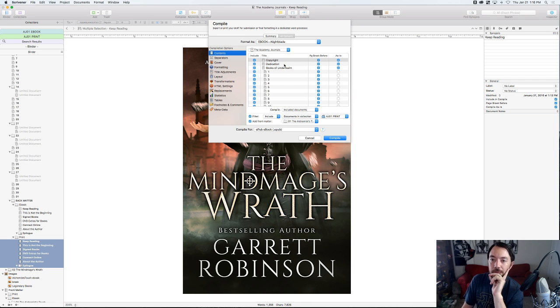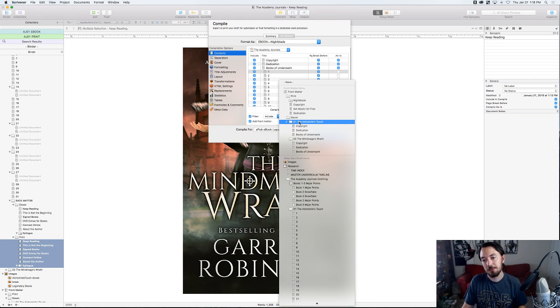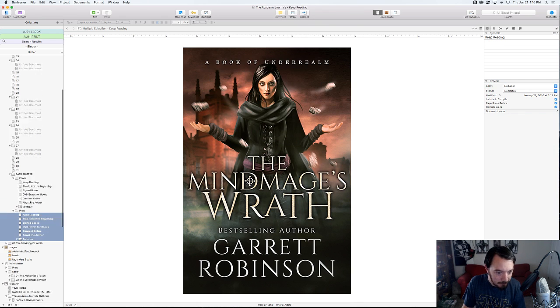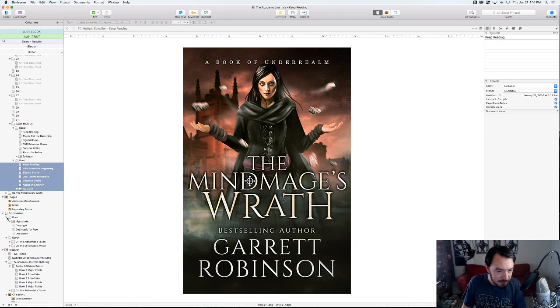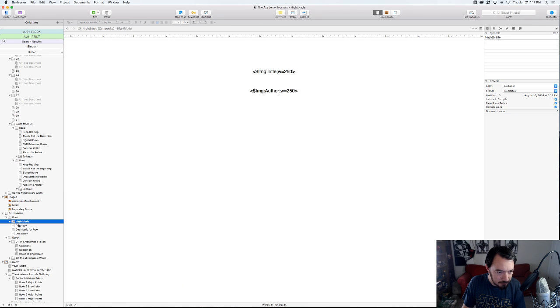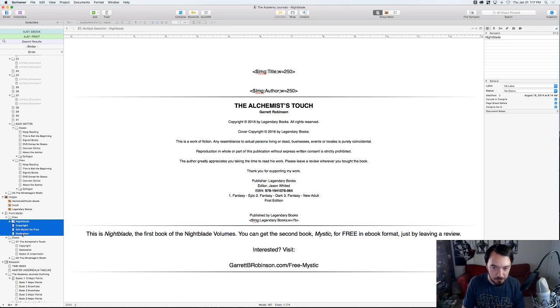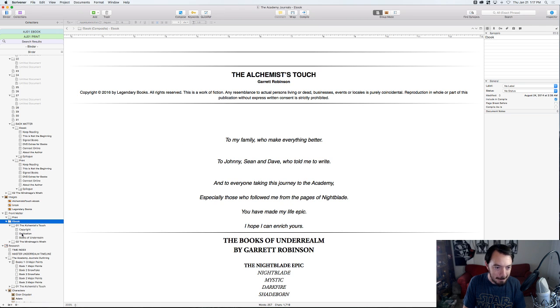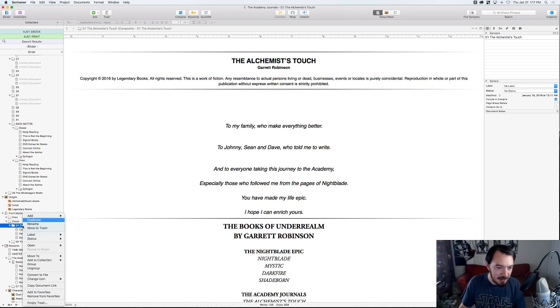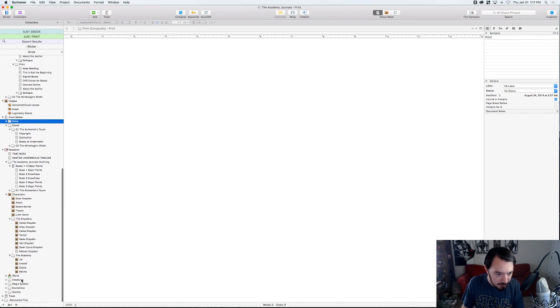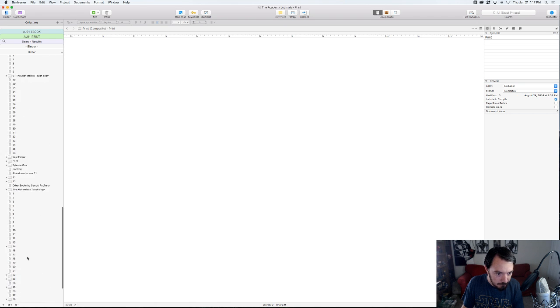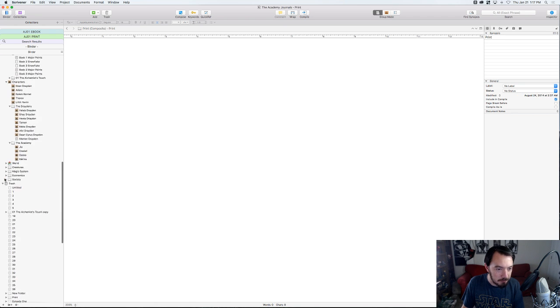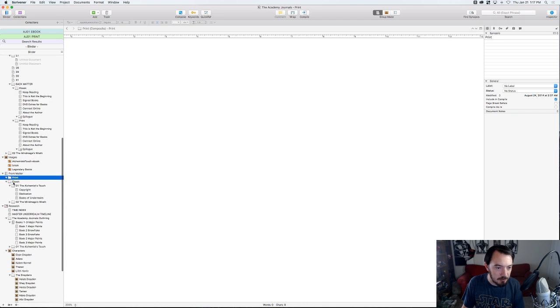So also add front matter, and then you do, oh shoot, we actually need to make that front matter because we didn't. Front matter, print. Oh, that's interesting. I have some Nightblade print stuff in here. Okay, so we will copy the Alchemist's Touch. Oh no, we're not going to, are we? Did I have the right stuff in here? I think I did. Well, no, I'll show how to do it if you're approaching the book newly.